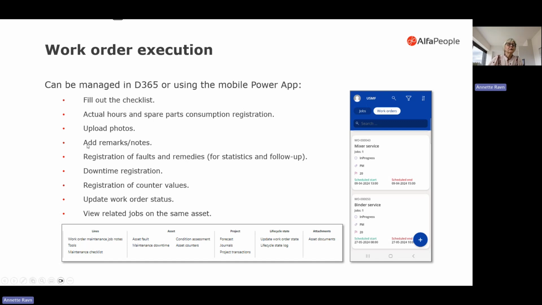And furthermore, you can see related jobs on the same asset. So if you're on the site, you're doing a work order, you can actually look if there are any related jobs on the same asset now that you're out there anyway. I'll get back to this in much more detail in video number 4.